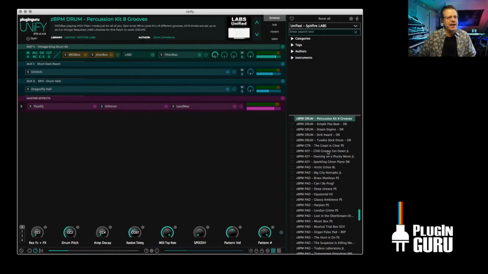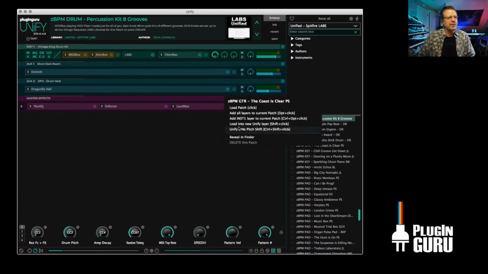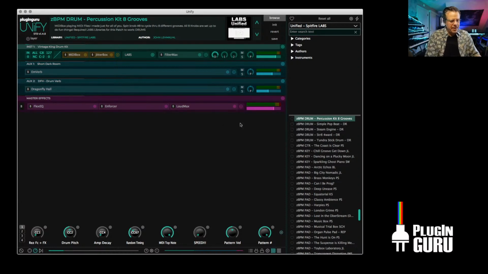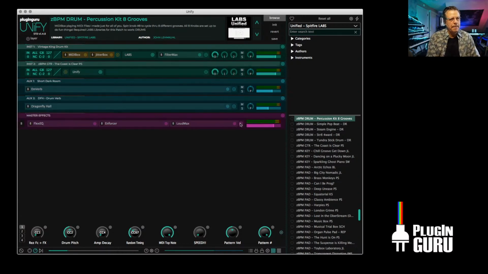If you own Unified, this is a really fun library. You can add all these other patches to it as well. Cool. So it makes Labs just that much better. They're adding more free things all the time, and here they are adding that.